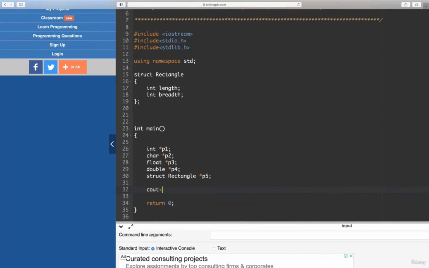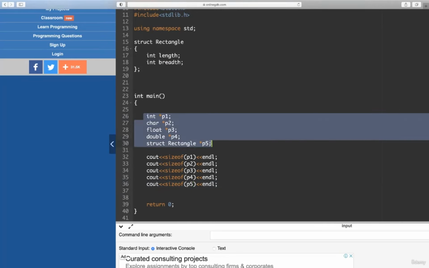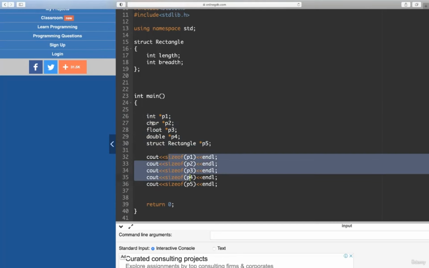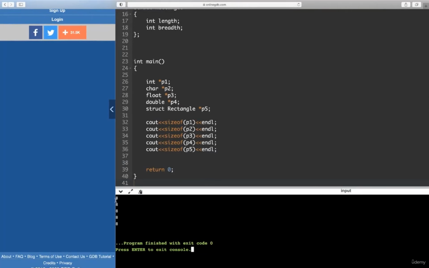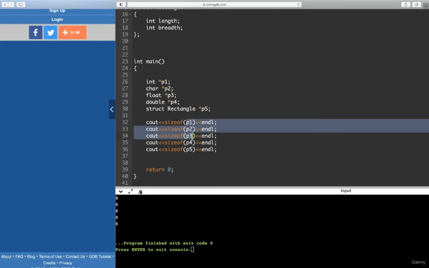Now I will print the size of p1, that is, the size of the pointer. Then I will do the same for all the pointers, so I will copy this. Now I'm printing the size of all the pointers. The interesting thing is, I have different types of pointers and I am printing their sizes. So an integer pointer should take 4 bytes, right? A character pointer should take 1 byte, because character is 1. A float pointer should take 4 bytes, because float takes 4. Let us check. Oh, it is showing 8 8 8 8. So every pointer size is 8 bytes.